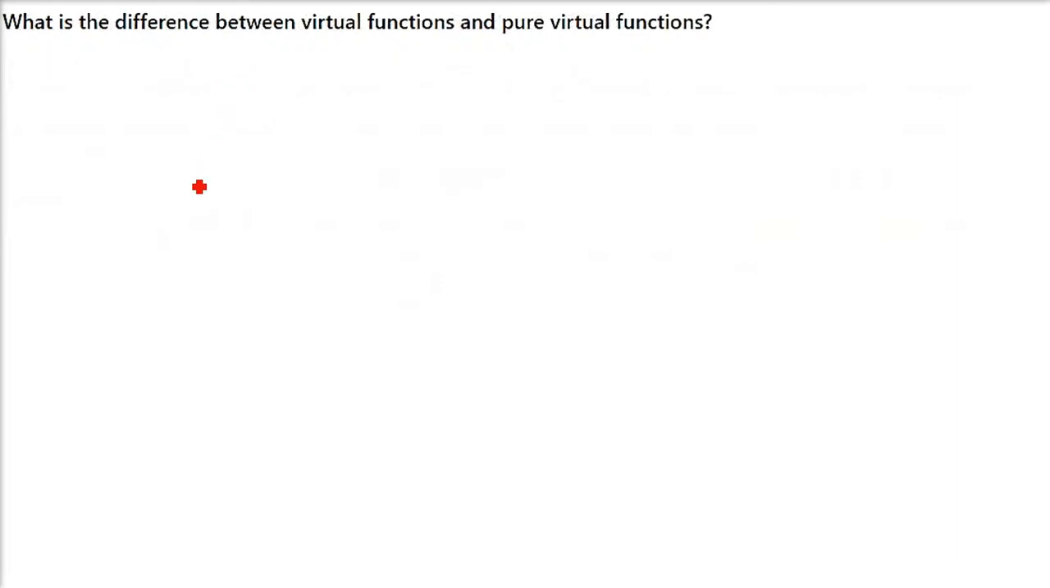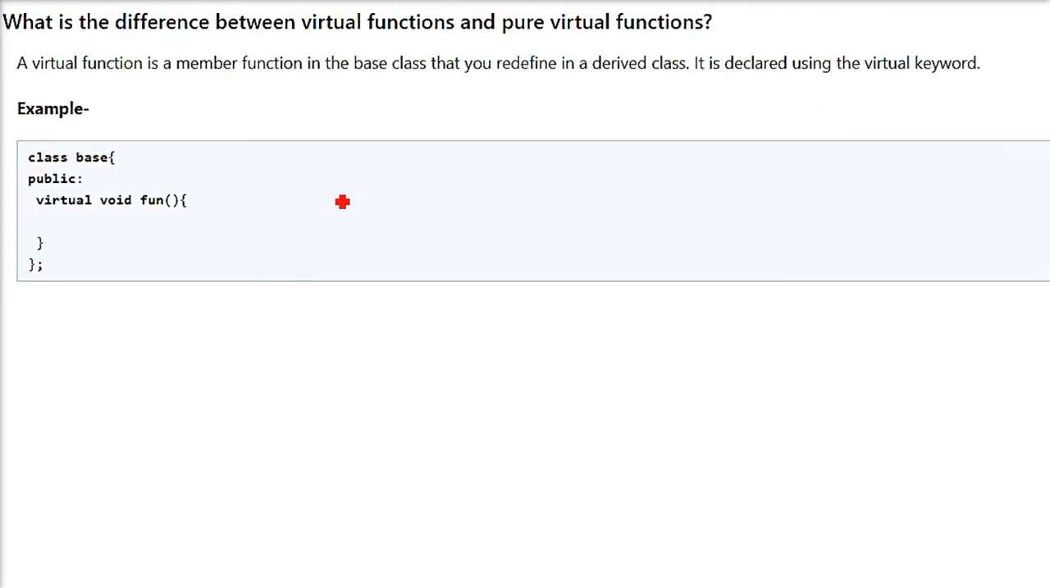What is the difference between virtual functions and pure virtual functions? See, a virtual function is just like any other member function in the base class that you will be redefining in the derived class. Because in inheritance, you have a base class and the derived class. Base will have a function, derived will have the same function with the same name.